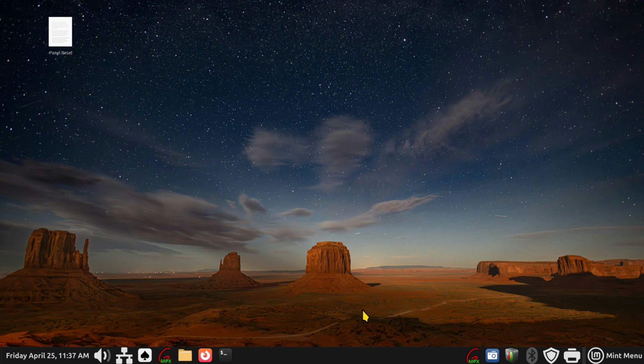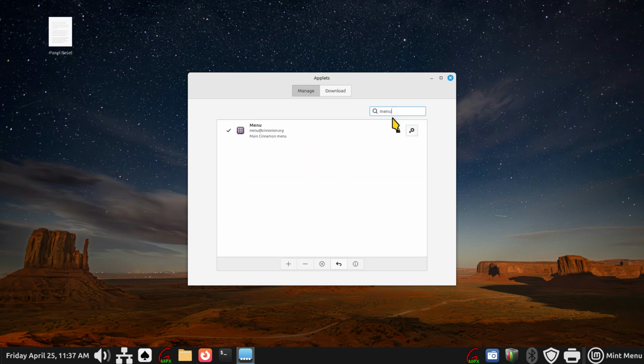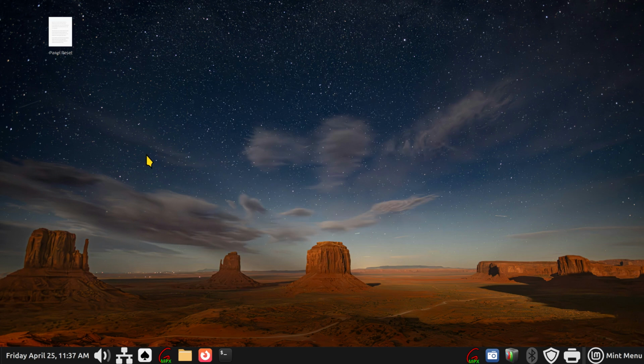There are two ways to get it to reappear. One, because your Mint menu is an applet, you can find it in here. I will talk about this procedure in a minute. A faster way of doing this is an actual panel reset, which will reset everything.